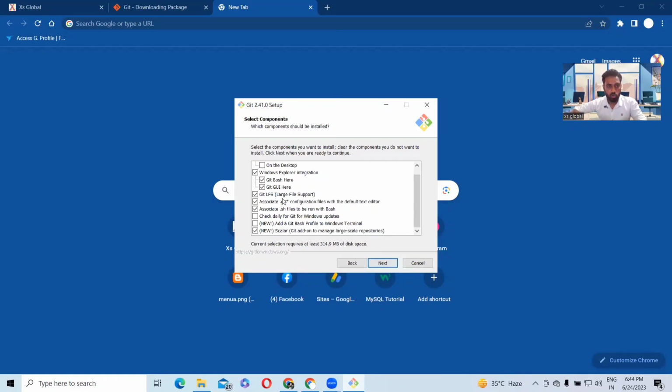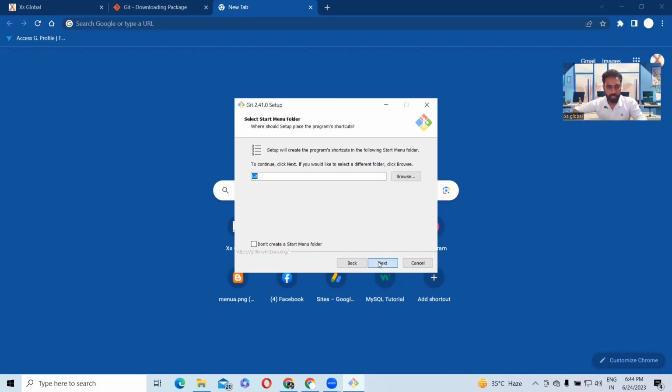Now the new screen will appear: select components. Whatever components are necessary to run Git are all checked by default. If you want to select any more, you can, but I would advise keeping the default because you might be a beginner, which is why you're watching this Git installation video. Then click next.